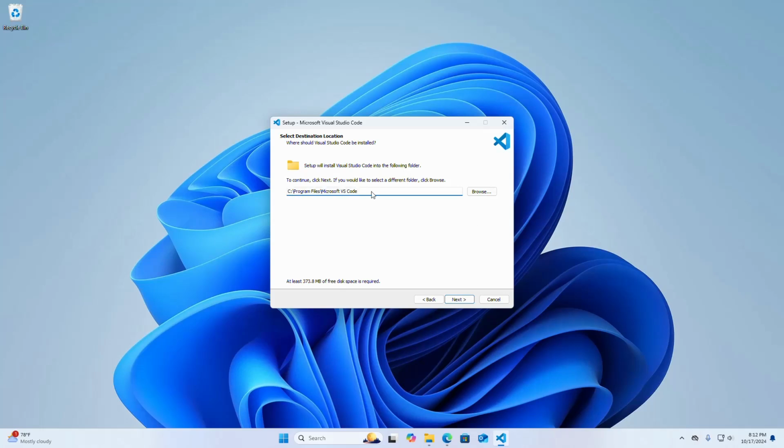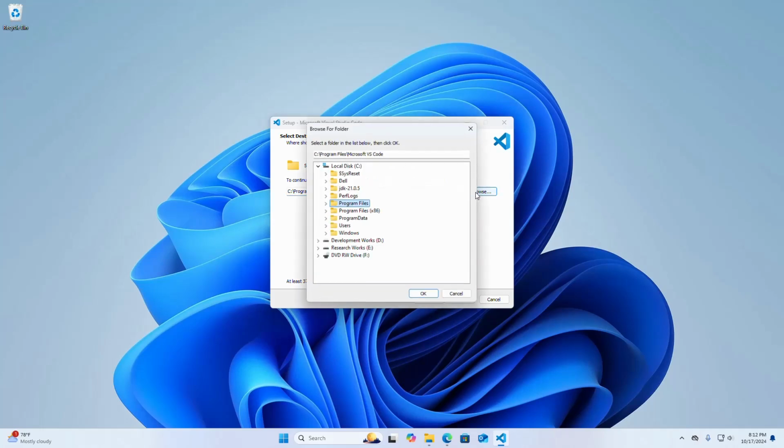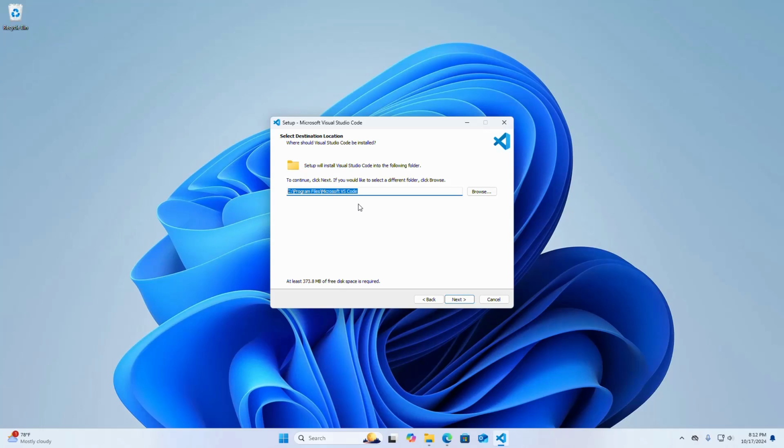If you want to change this location, click on the browse and select the folder where you want to install. I am going to install this default location. Click on next. Now select start menu folder where should setup place the program's shortcuts. Click on next to continue.